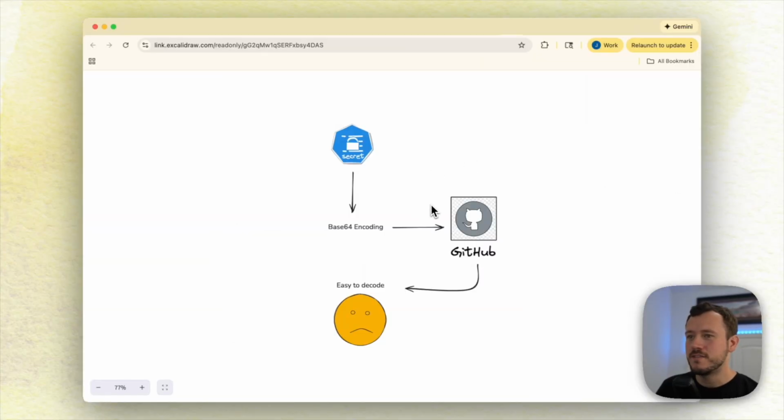Once teams start using Kubernetes secrets, they quickly run into a new problem. How do you store your Kubernetes manifests in Git without exposing your secrets? GitOps workflows are a best practice. Your infrastructure should be versioned, reviewable, and deployed from source control. But if you commit a Kubernetes secret manifest to Git, you're just committing the actual secret value, just base64 encoded. As we saw earlier, anyone with access to the repo can decode it.